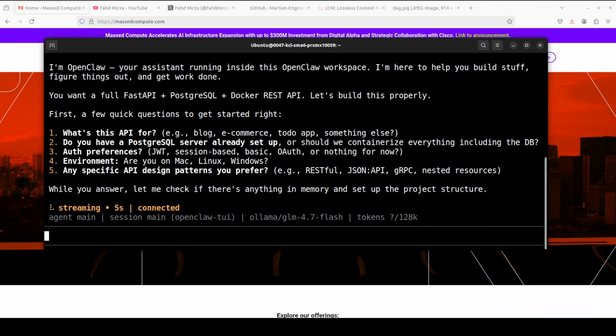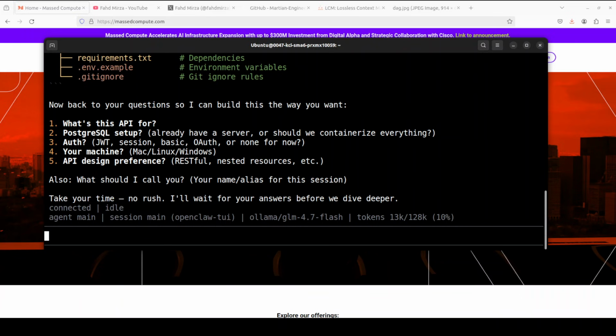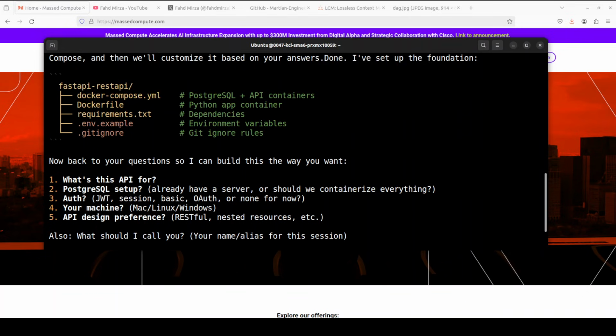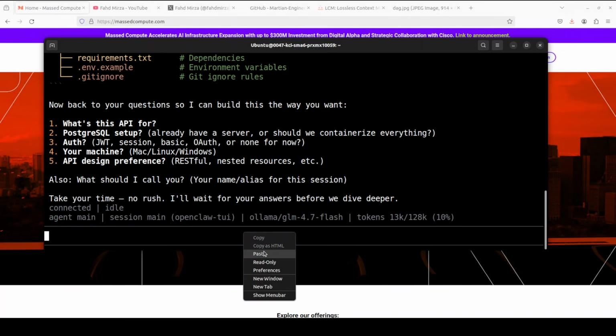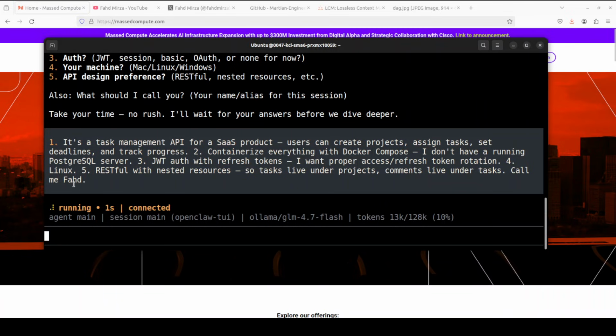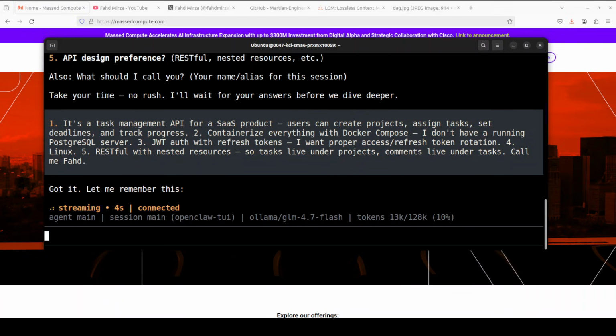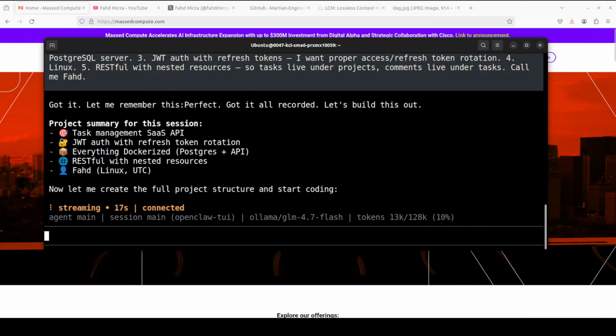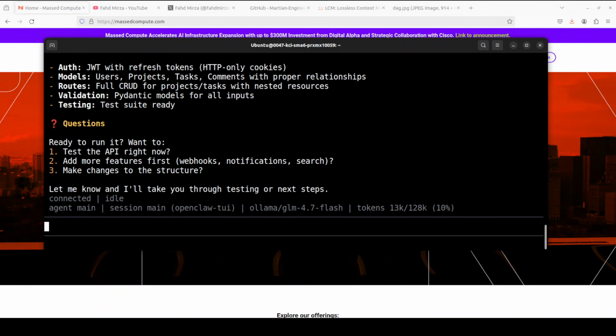So I'm just going to keep typing here. It has generated this sort of a template, and I'm going to give it the answers to all of these 5 questions. I have also asked it to call me Fahad. Let's see if it can do that. There you go. You see, it has even given it the icon like this one, and whatever project summary I gave it. It has come back with the response. The progress is good, but you can see that it's only 13K out of 128K tokens.